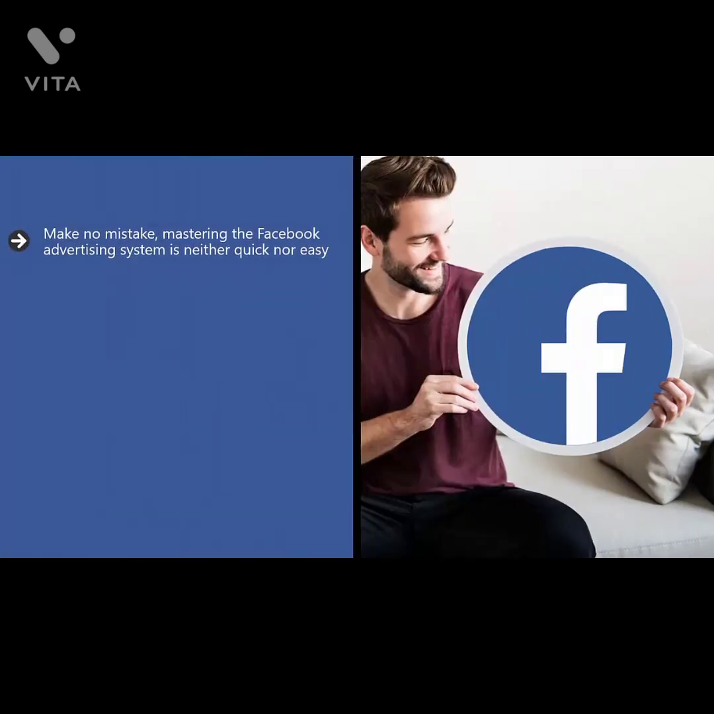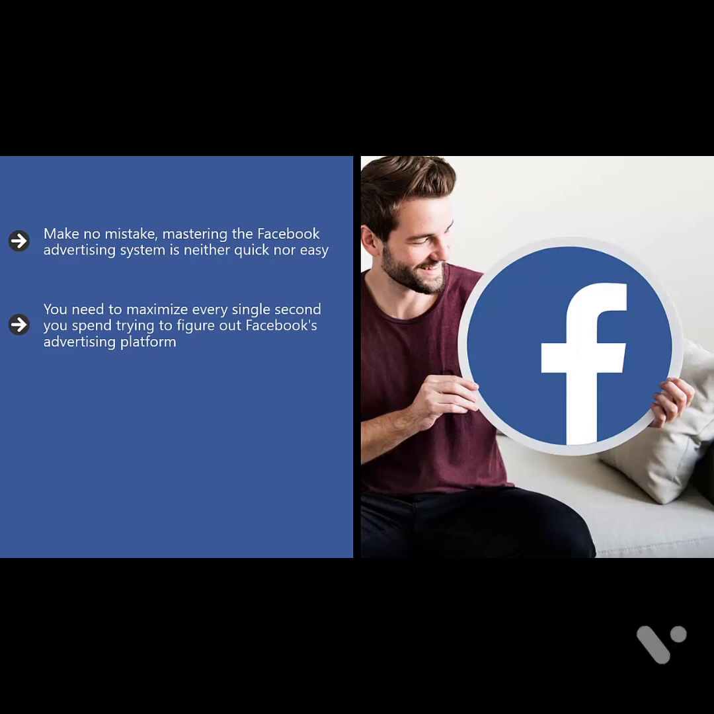Conclusion. Make no mistake, mastering the Facebook advertising system is neither quick nor easy. It also isn't cheap. You need to maximize every single second you spend trying to figure out Facebook's advertising platform. You have to make it produce value. The good news is, if you have the right attitude and you really allow yourself to learn Facebook's ad system backwards and forwards, you gain a tremendous competitive advantage.